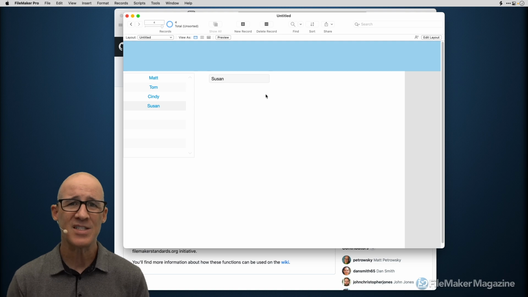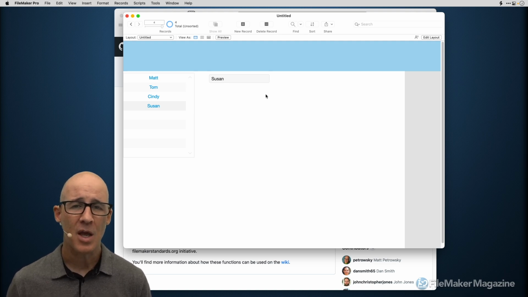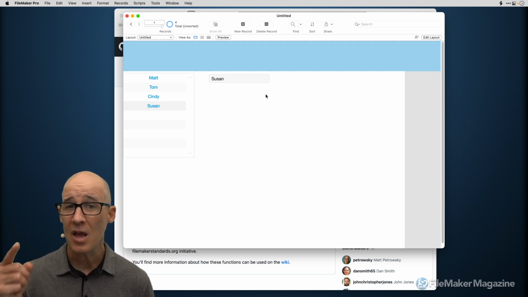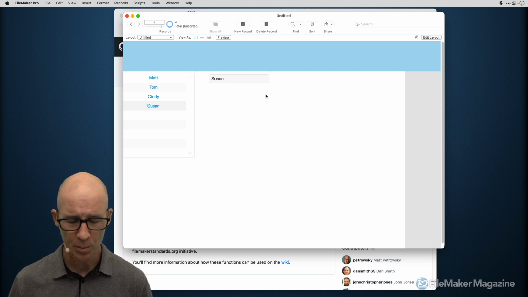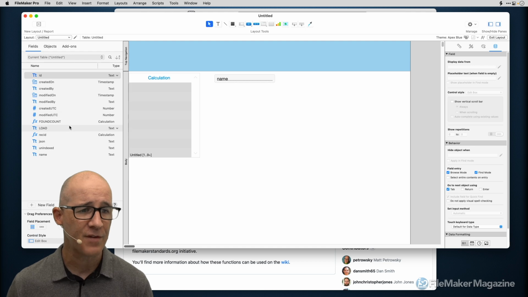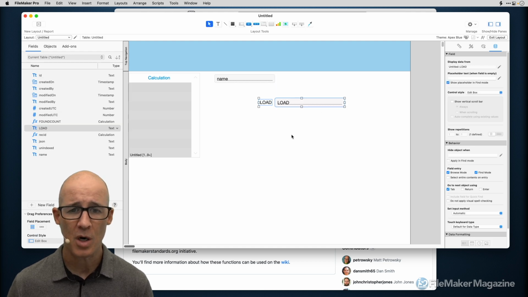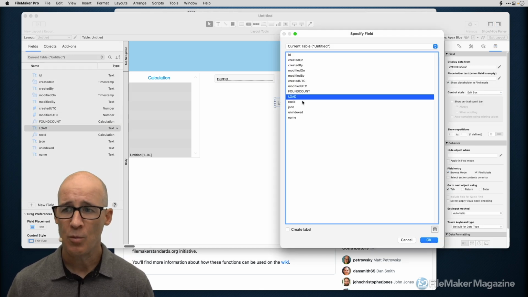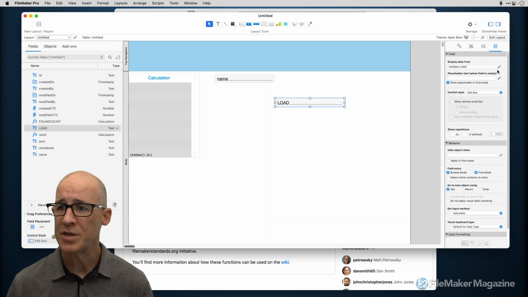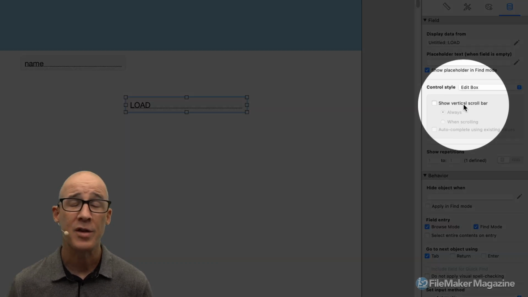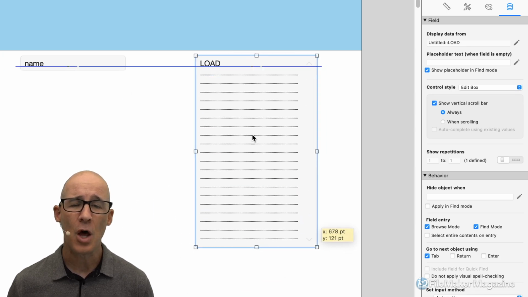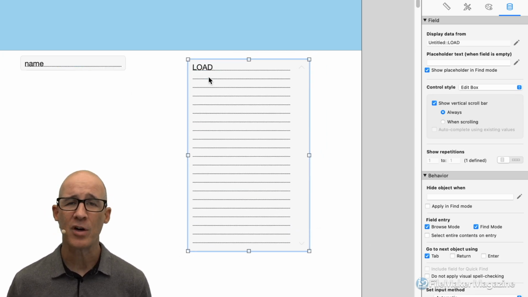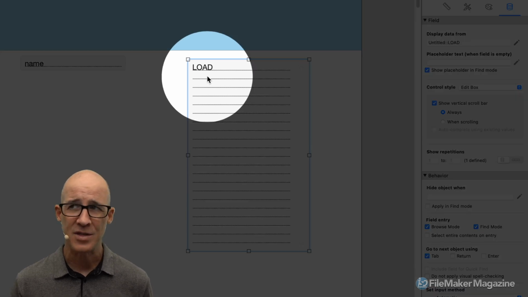Now, a global field doesn't cost you anything. It is just a field that can be used in a relationship that's stored in memory. So we will add that field to our table here. We're going to go over to our settings here. We're going to turn on the show vertical scroll bar anytime we have multiple keys. The load field is typically never shown. You don't add this to your layout.